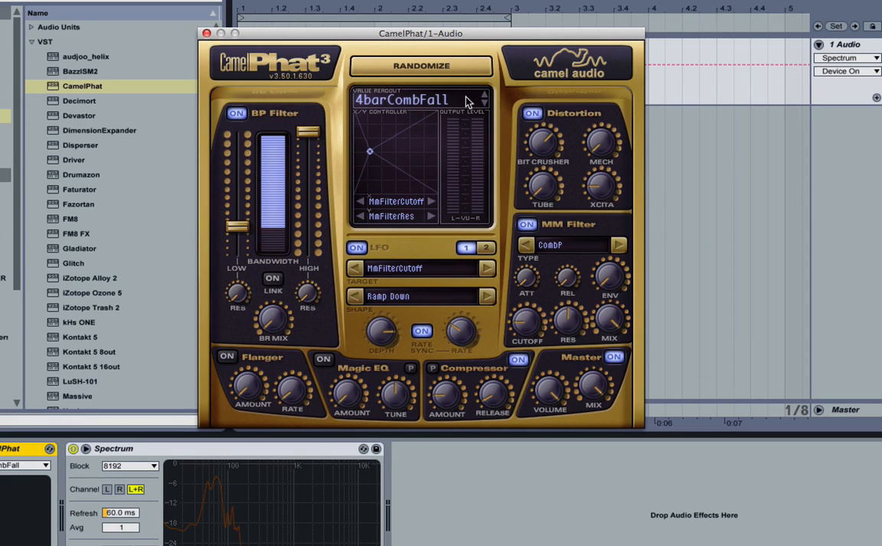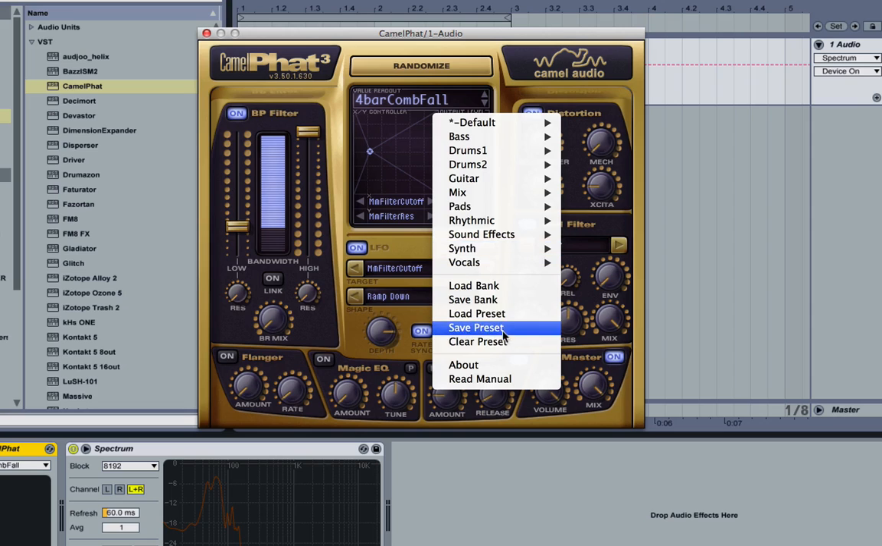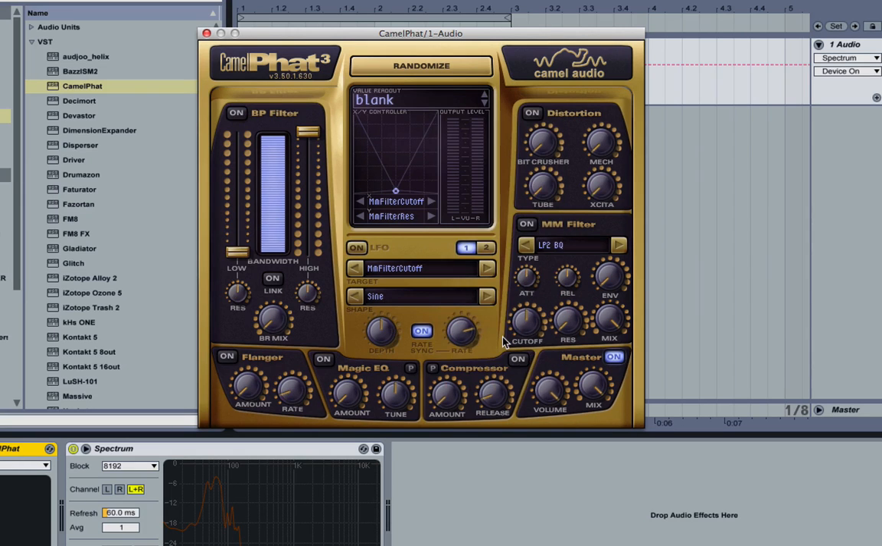We're going to load up the default patch, or rather a clear patch, because the default already has some stuff on it. If we click this main value readout and then do clear preset, that will load up a blank preset so I can explain what each thing does.